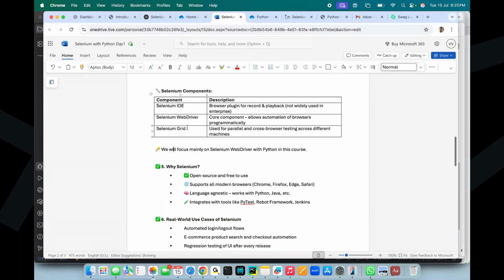Whenever we come to Selenium WebDriver, why is it that important and what does it do? We have the Selenium tool and we have a browser, right? Any browser, Chrome or Edge. How do we make our Selenium interact with the browser? We need a WebDriver, right? For the interaction between Selenium and the browser, we need a driver.